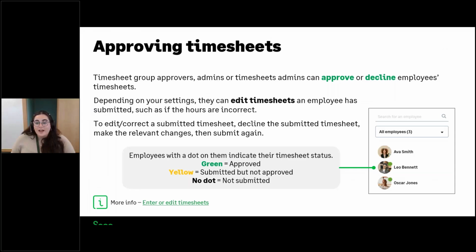But in a nutshell, that's what the approval process looks like to either approve or decline the timesheet on the online portal for Sage HR. So remember, we were logged in as Oliver there, who is the timesheet group manager, and the approver for Ava and Leo, who are the employees.